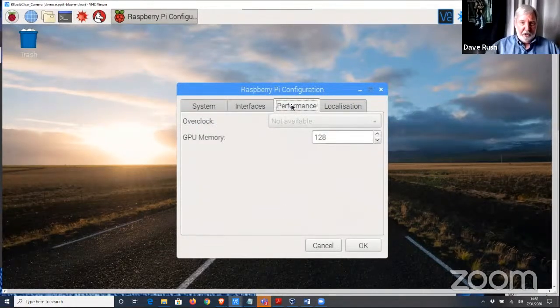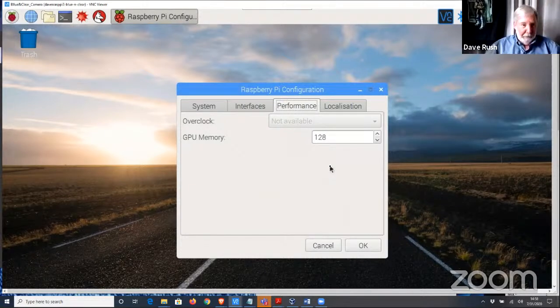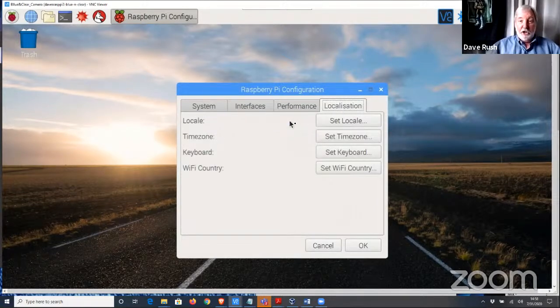Just a quick look so you can see these screens. Under performance, older version, not overclockable. By default, the GPU memory is 32 megabytes. If I'm short on memory, I'm happy leaving it at 32, but if I've got plenty of memory to mess around with, I bump it to its max value of 128. And then here you can adjust if you pick the wrong keyboard, or you're going to take it over to Japan, perhaps, and want to use a Japanese keyboard.